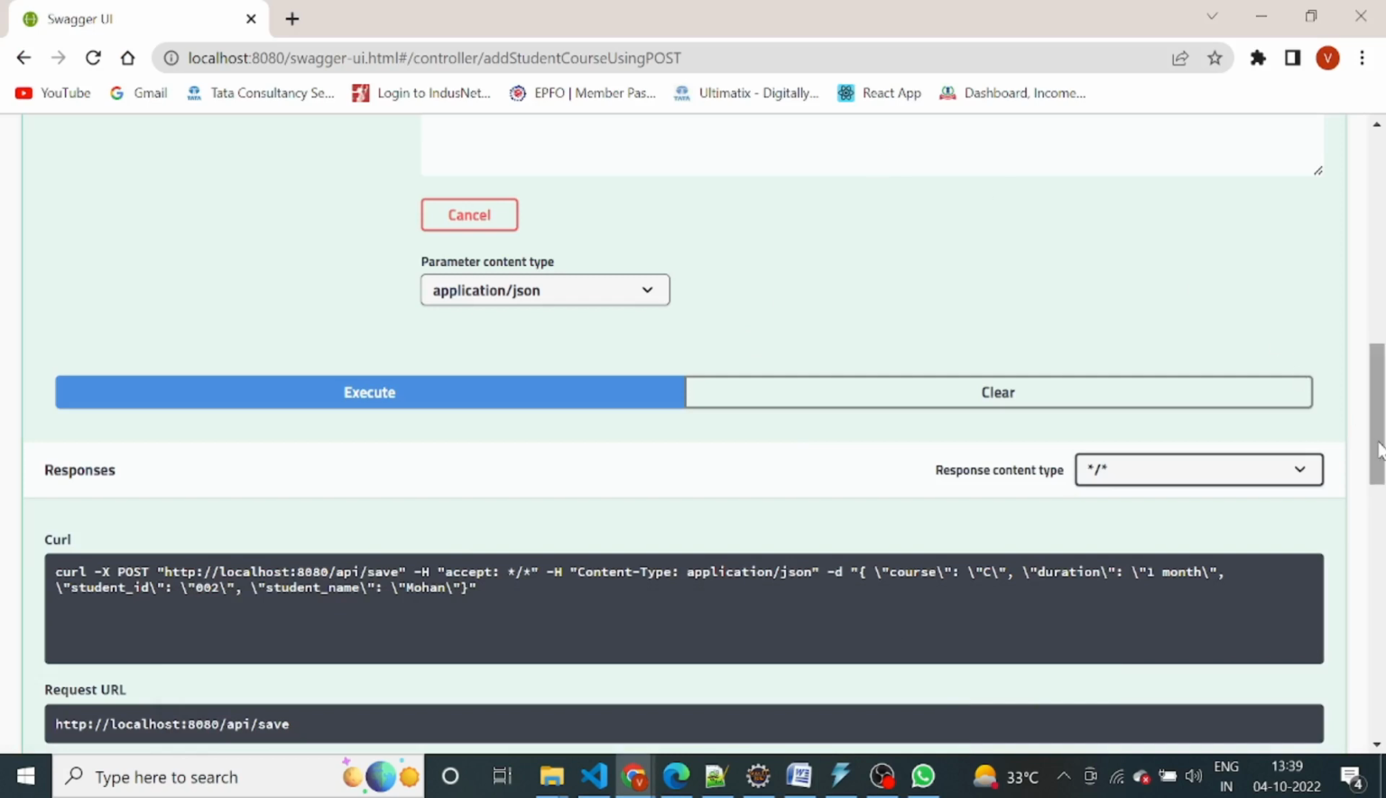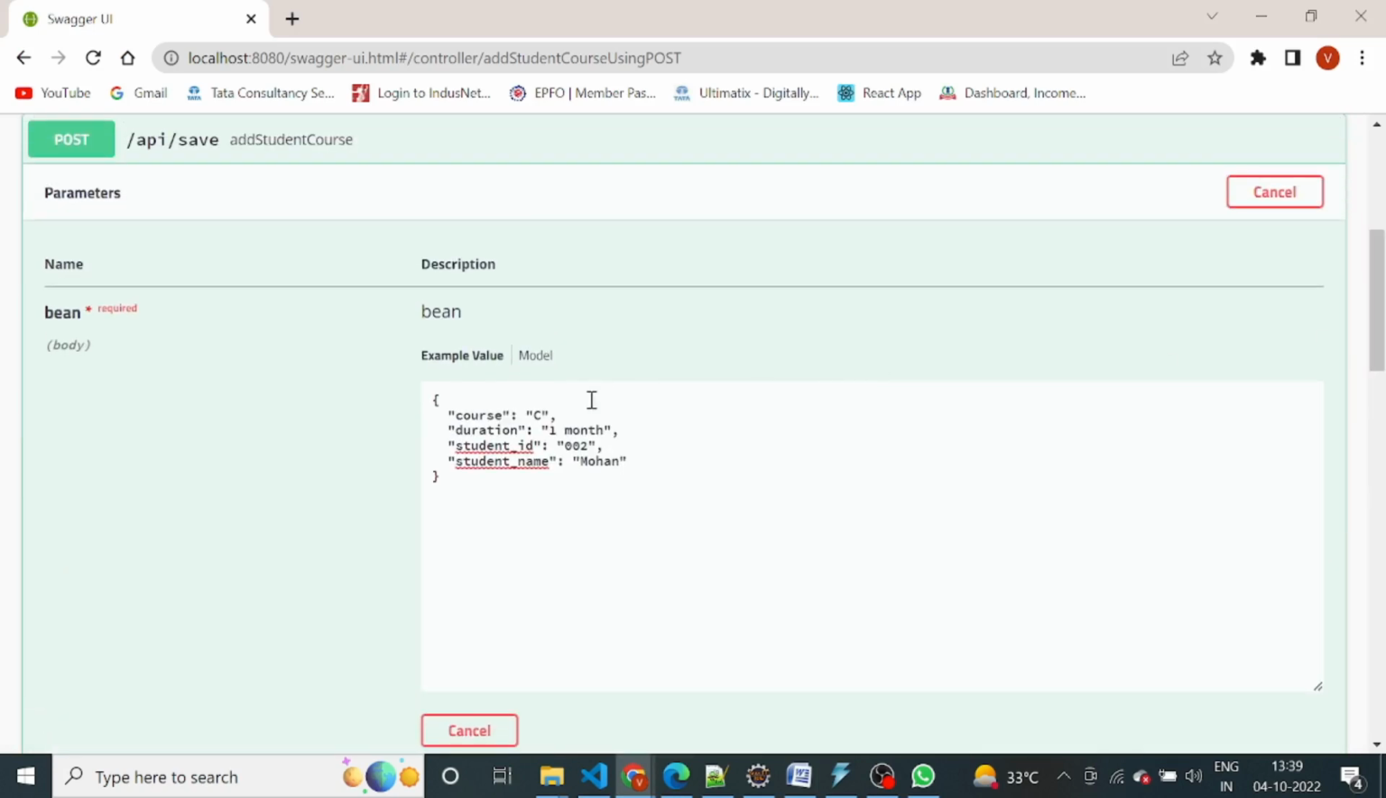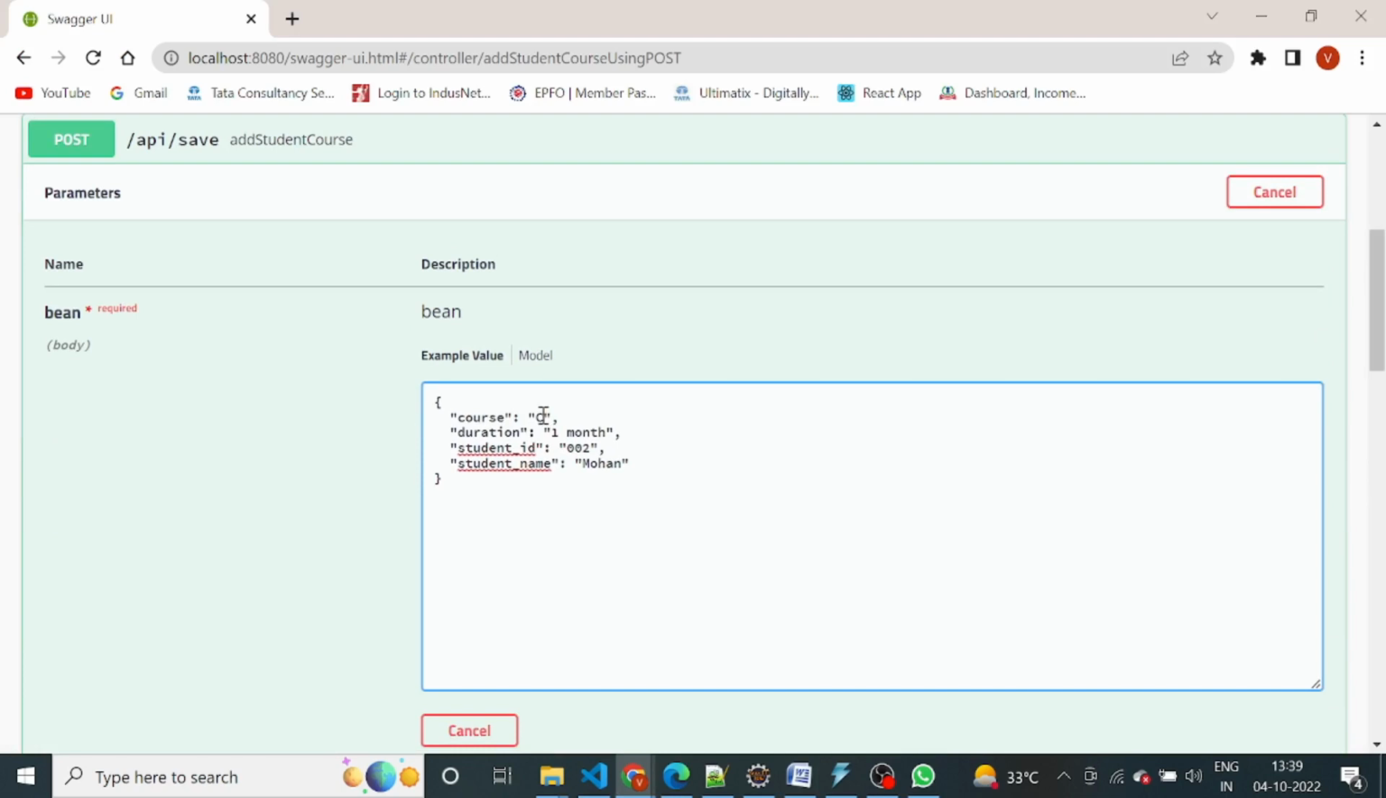Suppose one more row we need to insert here, course name Python and duration 3 months, and again student name is Ravi.